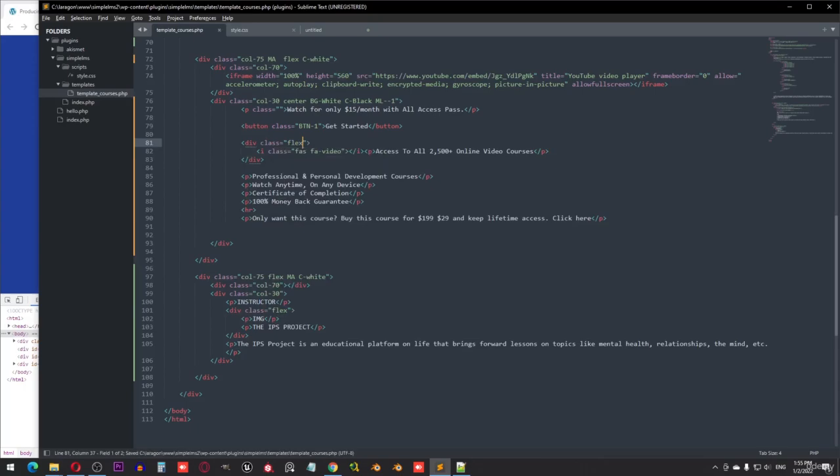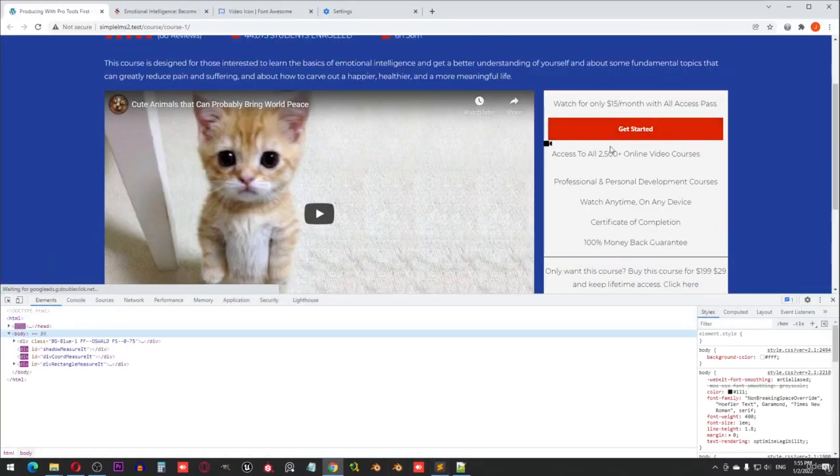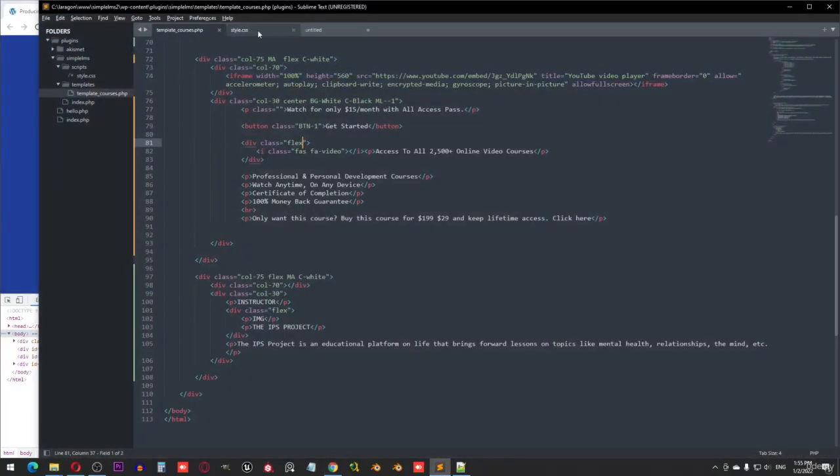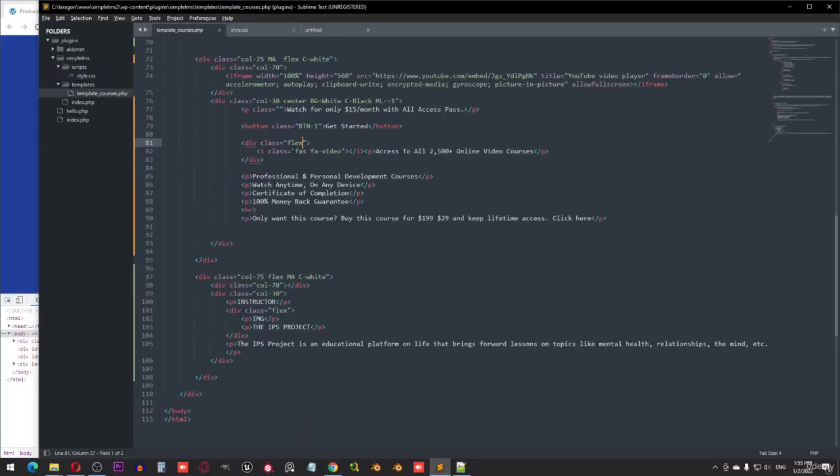Class flex. Alright, so let's take a look at it right now. So refresh. And as you can see, they are on the same line, but they are not well centered. So I'm going to be adding the margin top and margin bottom, the MTB, this one, margin top auto and margin bottom auto. So let's add it. I'm going to be adding it to each of those elements. So MTB, same thing for the paragraph. So class MTB.